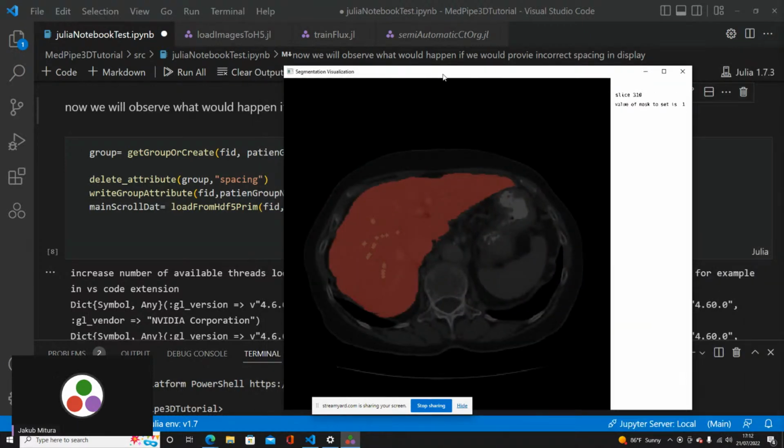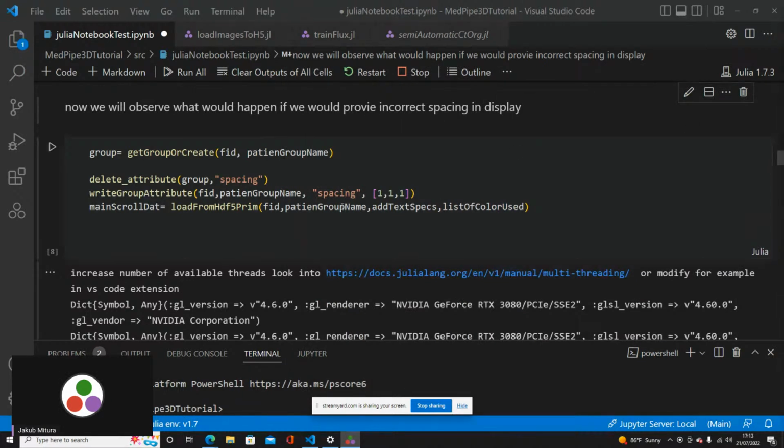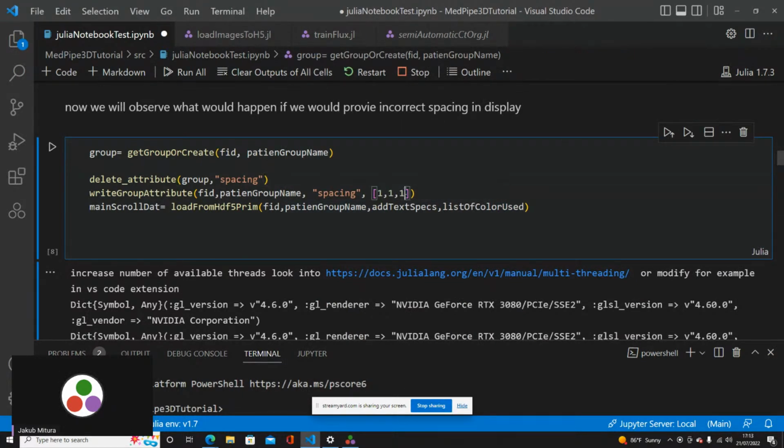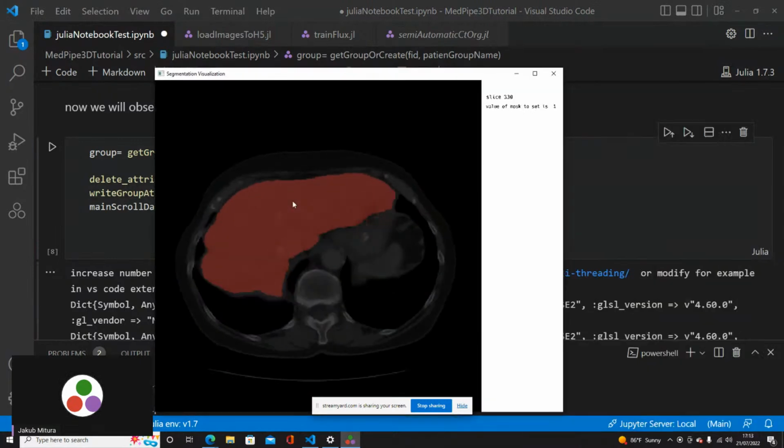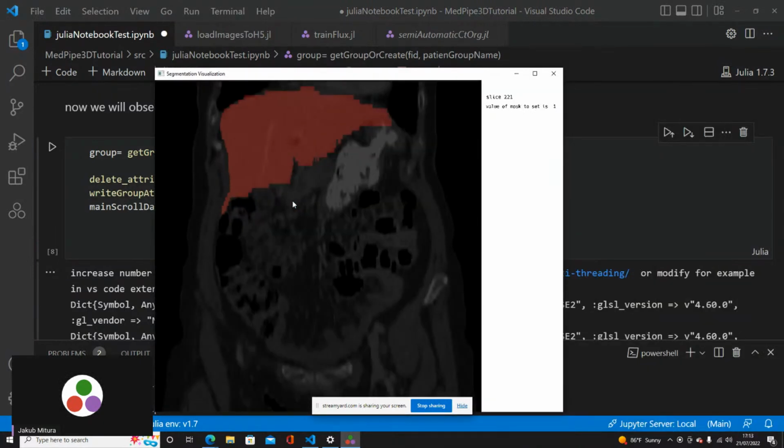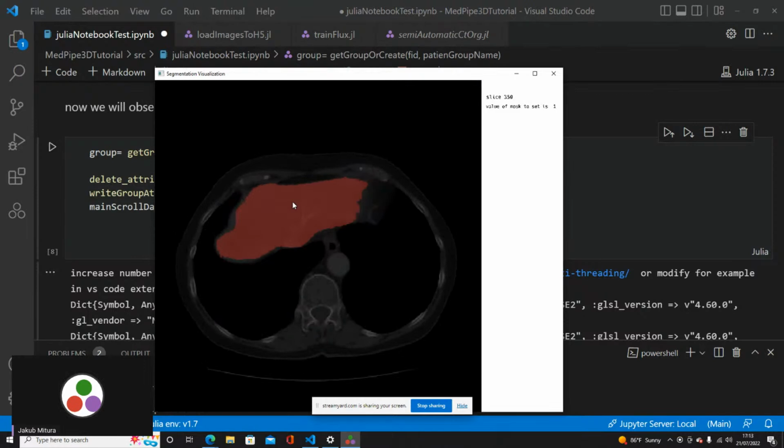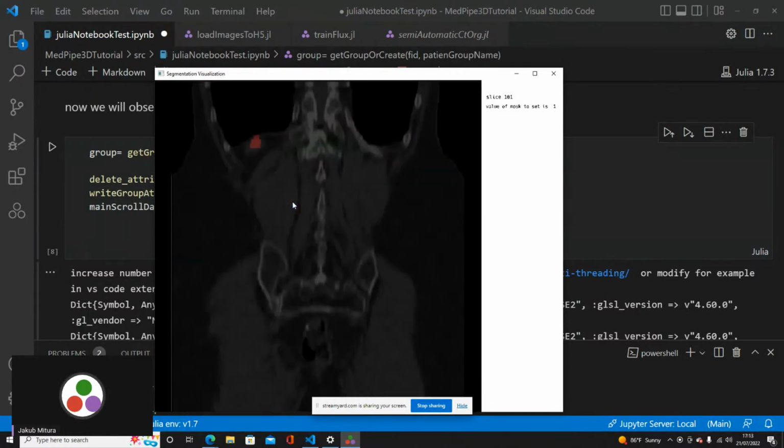But now, some of you ask, what about the spacing? So now we have the spacing 1, 1, 1. What does it mean? It means that we assume that each voxel has 1 unit of length, depth, and height. So it's isovolumetric basically. And this is how we parse the data. So we change the data in order for it to be true.